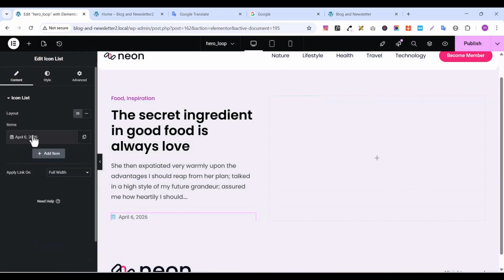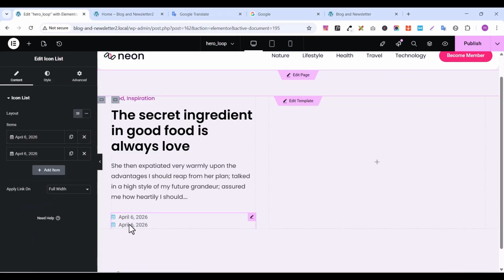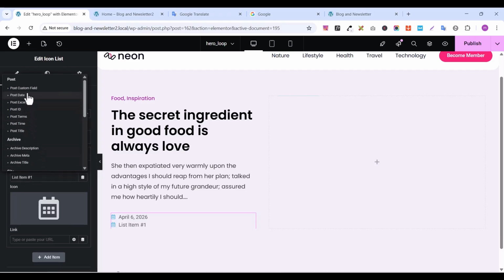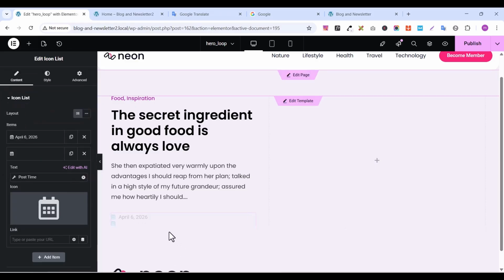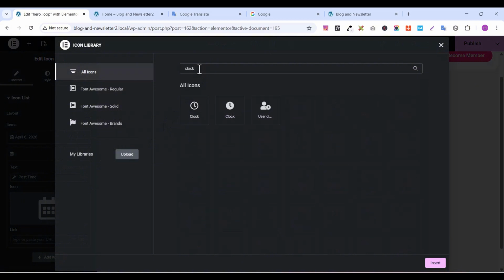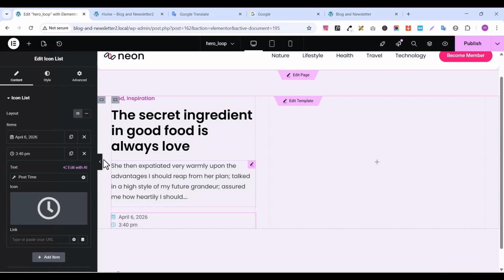After that, we need to duplicate this one. Okay, let's duplicate it. All right, so we need two. Let's open it, and here we are going to close this and change the dynamic tag to post time. So let's select post time. After that, it's going to bring this, and let's change the icon. Let's change the icon to clock, and let's select our clock here like this, and everything is looking good.